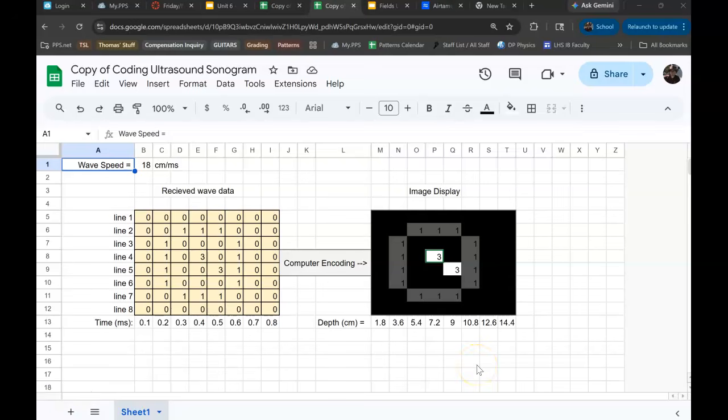Hello and welcome. Today we're going to be coding an ultrasound program. So we're going to take in some wave data. We're going to encode it into bits or numbers here, and then we're going to write a program that turns it into an image that you see over here.